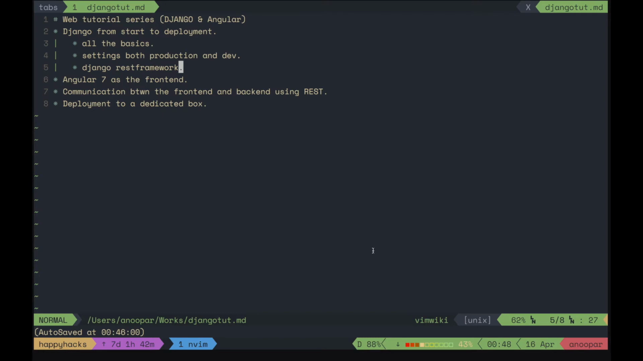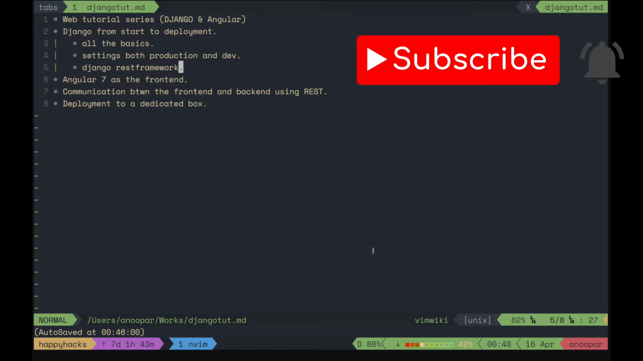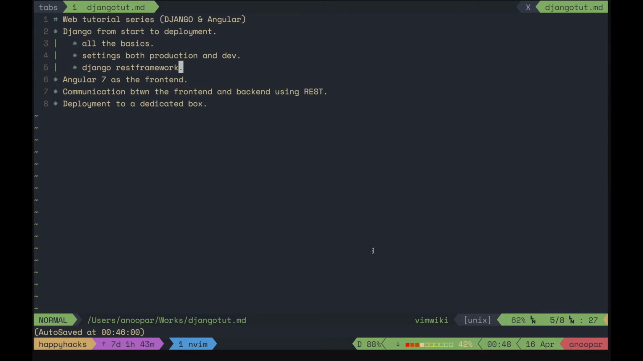So here I will be talking about Django, and I'll be showing you the development of a website from scratch. I'll be going through all the stages, and finally I'll be deploying that to a dedicated box, probably a VPS machine, which I host this Pywarriors website.